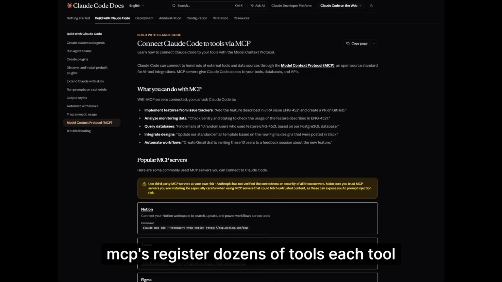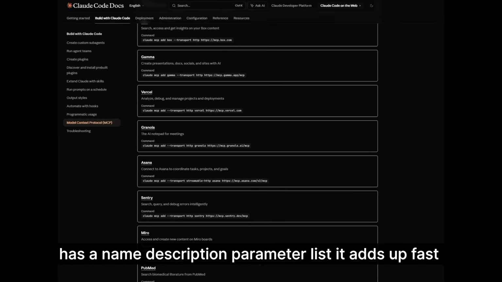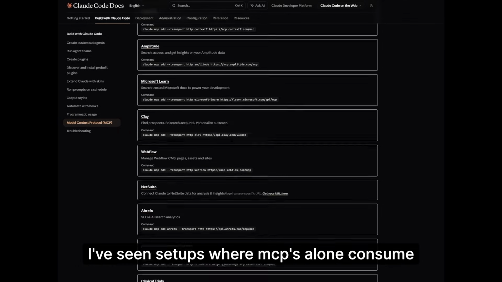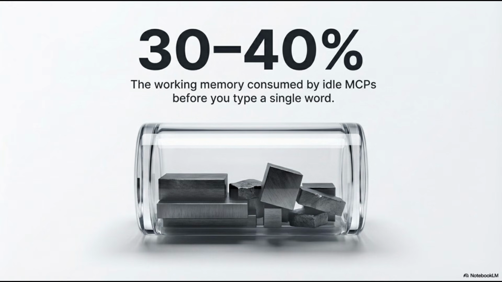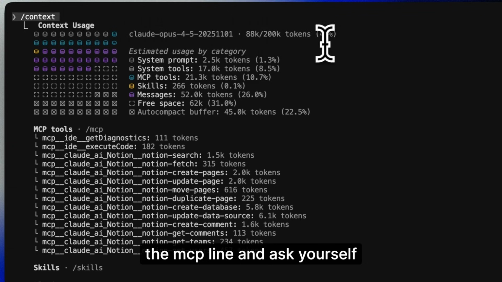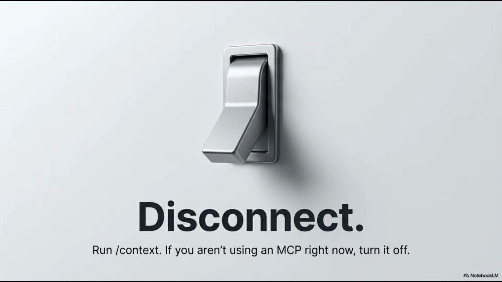Some MCPs register dozens of tools. Each tool has a name, description, parameter list. It adds up fast. I've seen setups where MCPs alone consume 30 to 40% of the total context window. That's almost half your working memory gone before you type a single word. Run /context, look at the MCP line and ask yourself, am I actually using all of these right now? If the answer is no, disconnect the ones you don't need for this session. You can always reconnect them later.